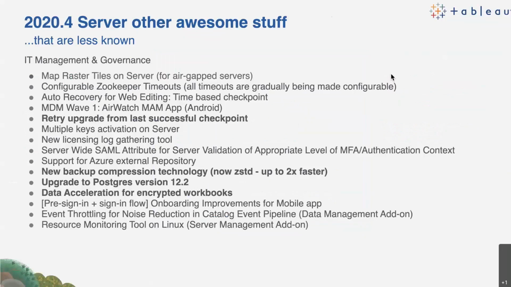And there are a lot more server-side features that are less known. Like you can configure all the ZooKeeper timeouts. There is a retry for upgrade if it failed. Hopefully you do not have to use this feature. The compression of the backup is supposed to be 2x faster. Tableau also made a bold move to using Postgres 12, with Jet moving from ODBC to JDBC. I'll show you more data acceleration features.